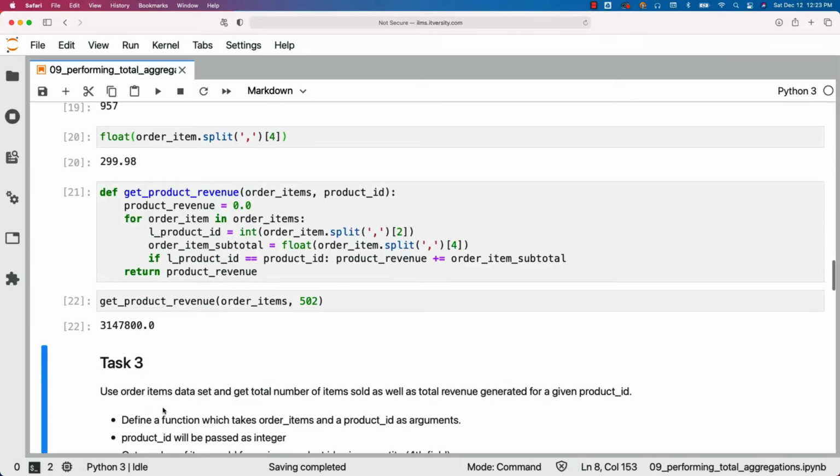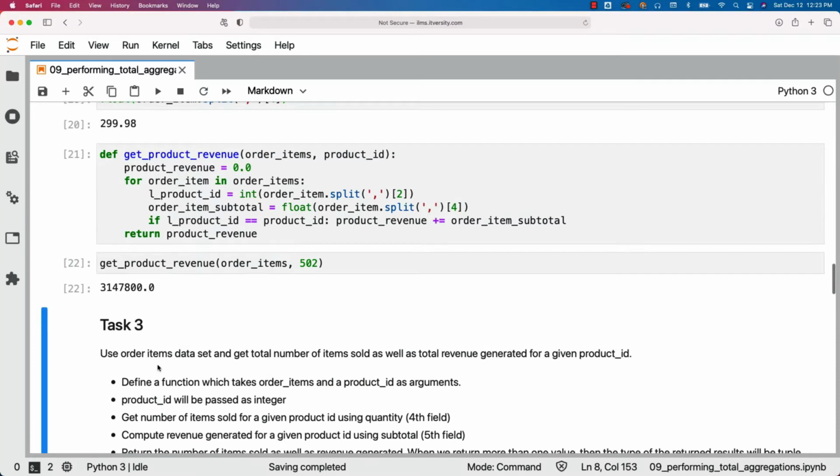Now let's perform another task. The task is to use the order items dataset and get the total number of items sold as well as the total revenue generated for a given product ID. So we want both the number of items sold and the revenue generated for a given product ID.